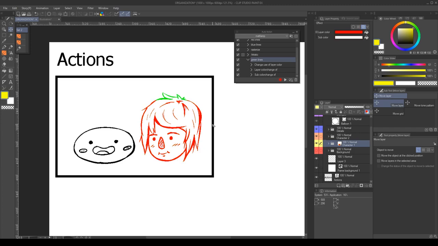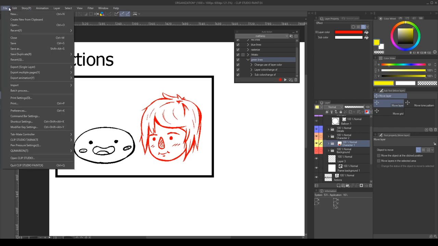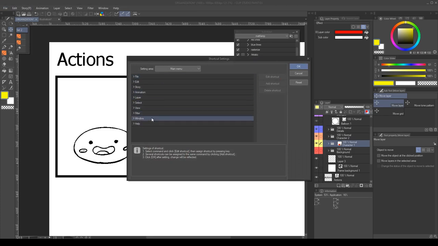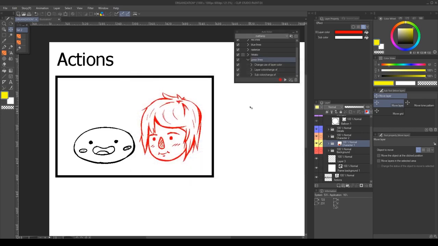And we could also assign a keyboard shortcut to this action so we can be even faster. To do it, we go to Edit, Shortcut Settings, and then in the Auto Action menu, we find our newly created action and assign a keyboard shortcut. In this case, I will put it with Ctrl F5. Then I press the keyboard shortcut and the action applies.